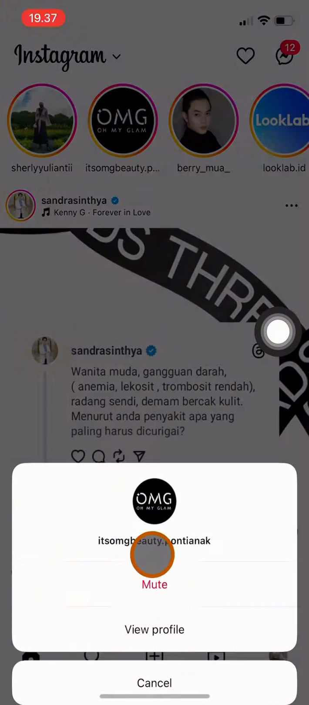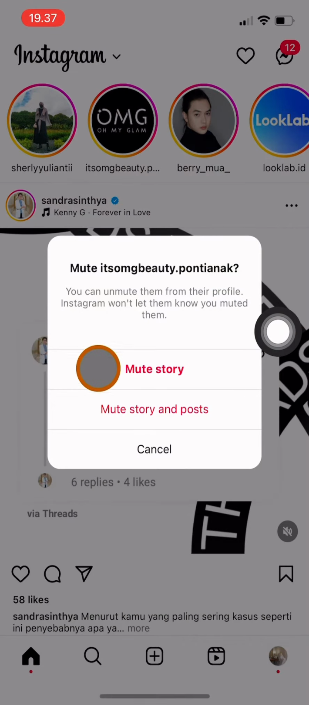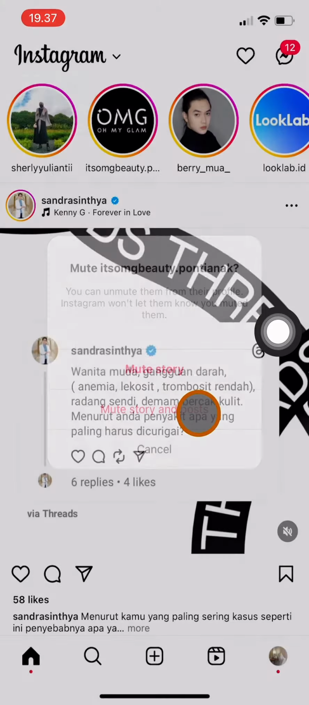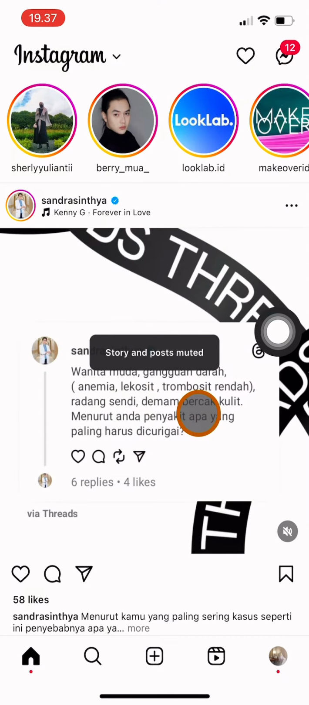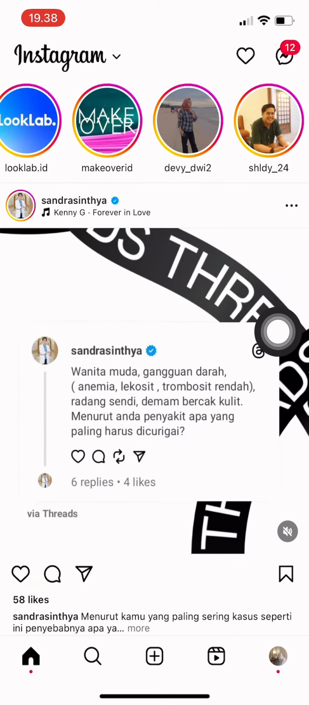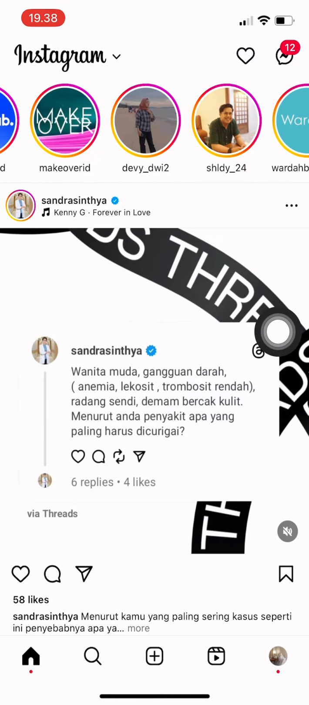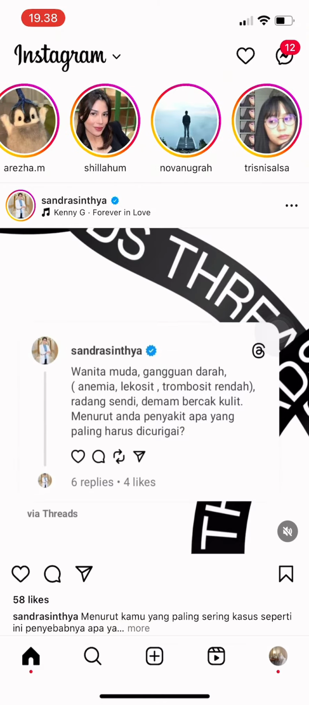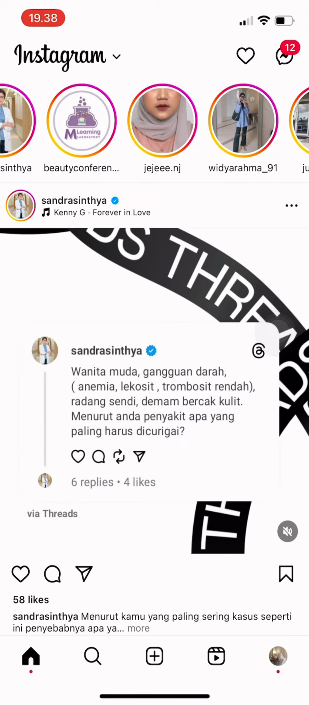After you click on mute, you will have two options, whether to mute just their story or both their story and their posts. So you can choose here, and they won't be notified if you muted their activities. You can just keep on scrolling your friends' stories or their feeds, and you won't see if they have any updates, so you don't have to unfollow them, and you can just keep a good relationship with them. You just don't become their viewers.